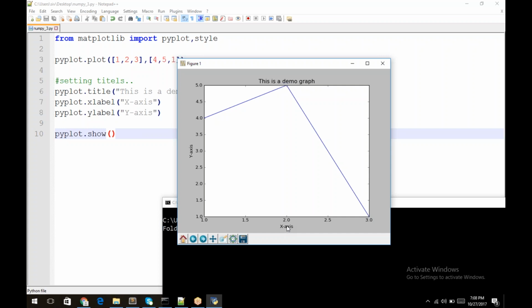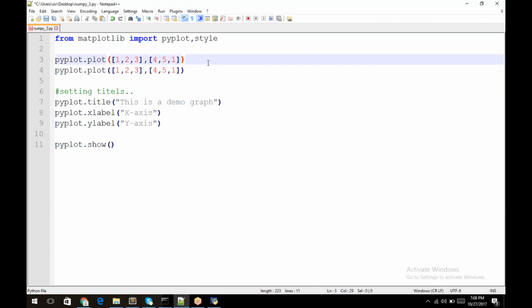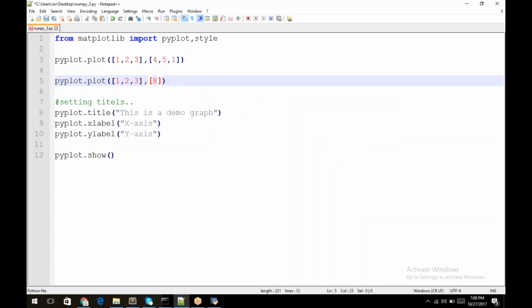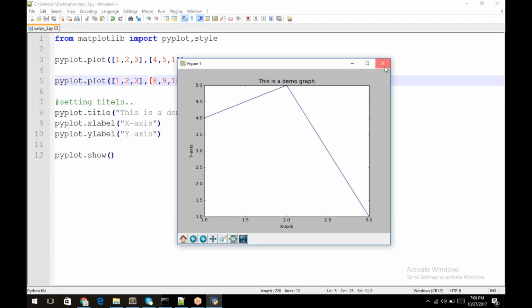Okay. Now let us see how to use two. Now I want to use the same graph, but two different values. So you can project two different values as well here. Just use other values here. You can use, suppose for 1, 2, 3, I want to use something like 8, 9, 10. That way my values will be huge. Okay, I can project two graphs as well. You can do that. So go here and run it.